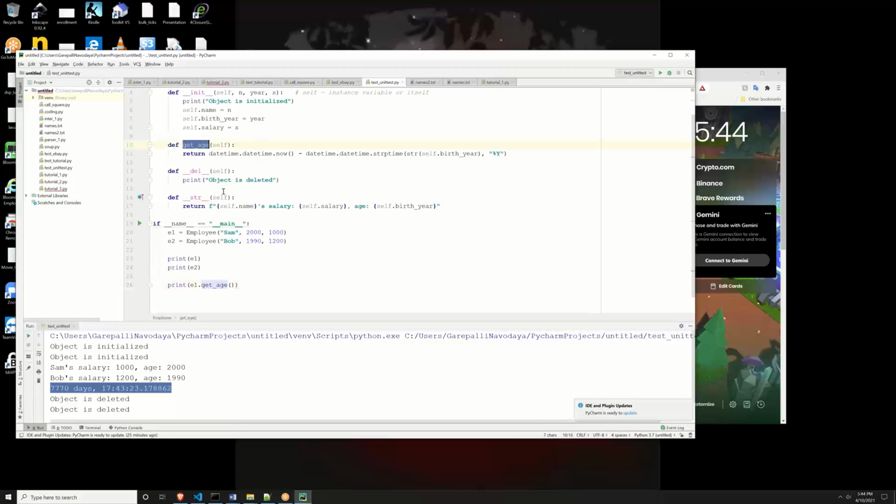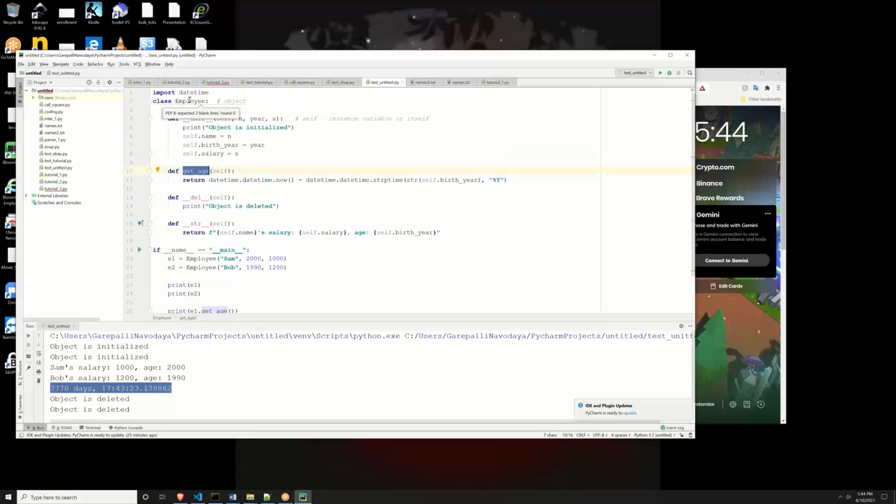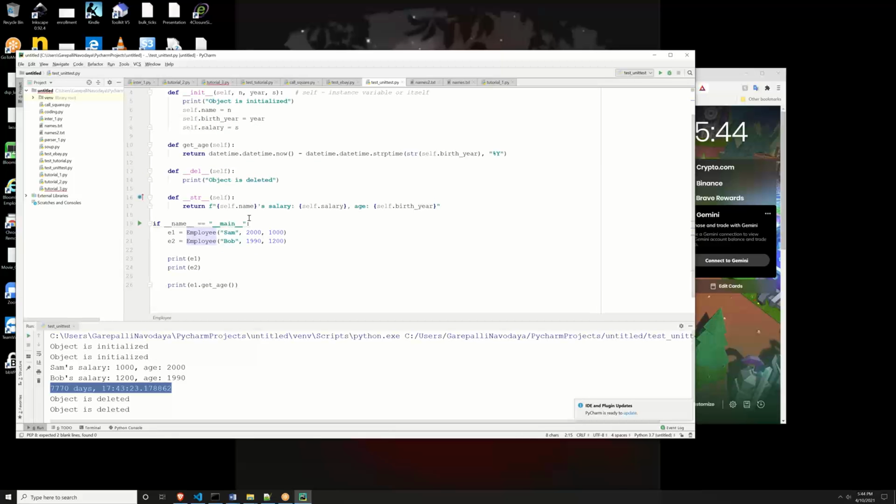So getAge is a method that is provided for an employee class. If I want to call that method, I just do E1, which is the employee object, dot getAge. That means it will call this getAge method of Sam. It will not call it for Bob, because E1 is Sam's object. So it will use Sam's corresponding instance or self variables.